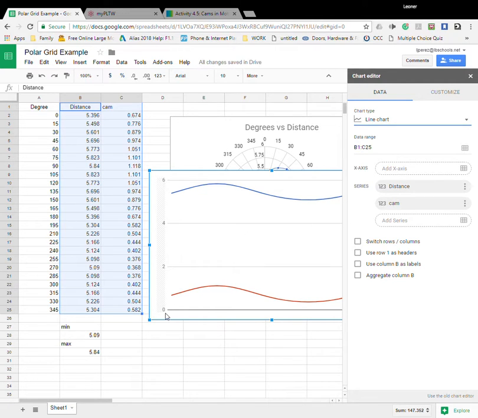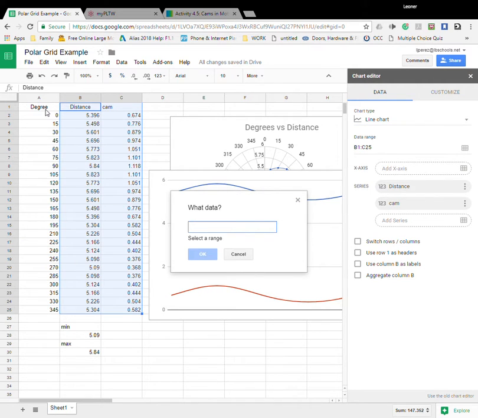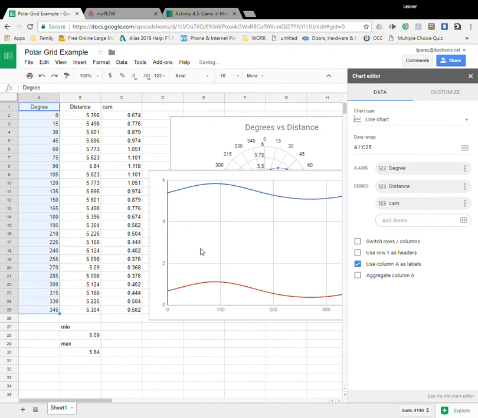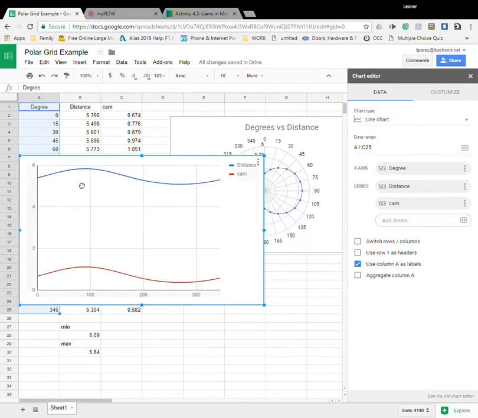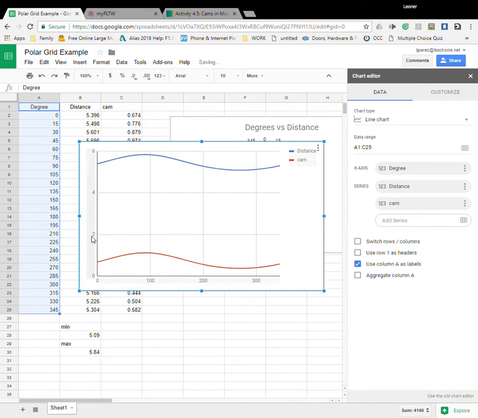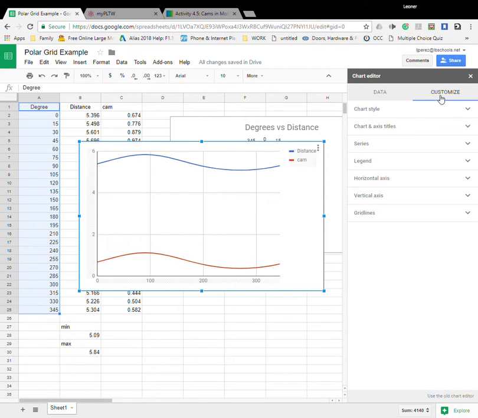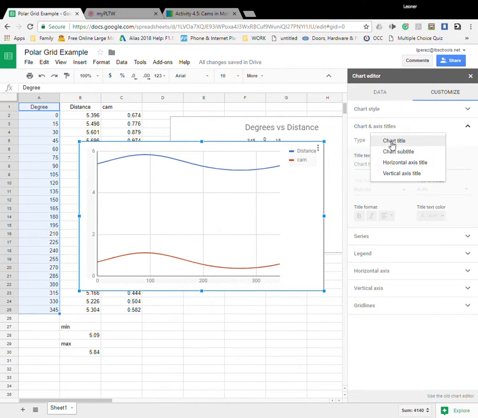And you'll notice that right now we don't have a label for our x-axis. So we'll come in here, and just like last time, we're going to use degrees. Let me move this over a little bit so we can manipulate it. Our y-axis is our distance in inches. So make sure when you go to customize, you label your vertical axes and your horizontal axes. Your horizontal axes are your degrees, so it should go from 0 all the way around to 345, or from 15 to 360.